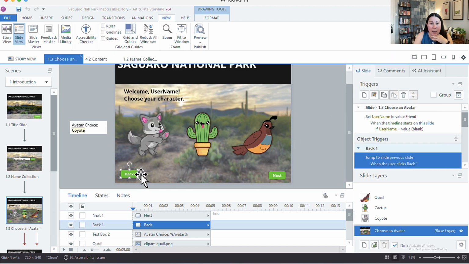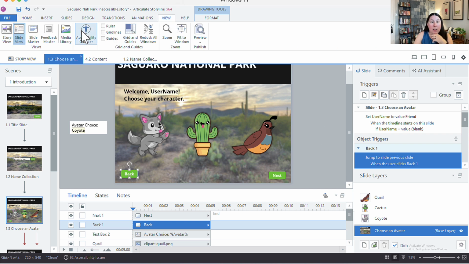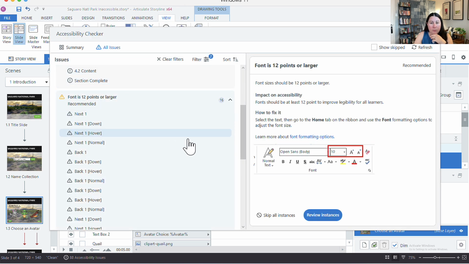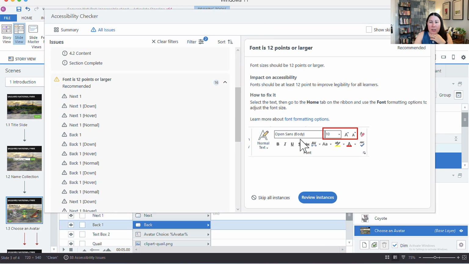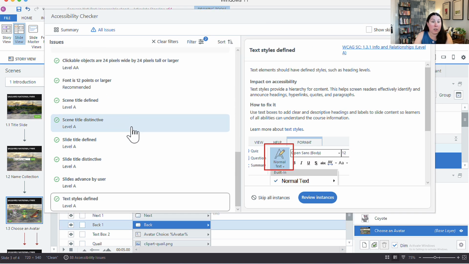All right, so it's highlighted, that back button there. I can pop over to home. See, so the text here is 11 and it's recommending that the text be 12. That's a pretty easy fix, though I do have to do that manually for each button in this project. All right, let's open up the accessibility checker again. It's taking me back to where I was, which is really nice. So as I fix those things, they should disappear.